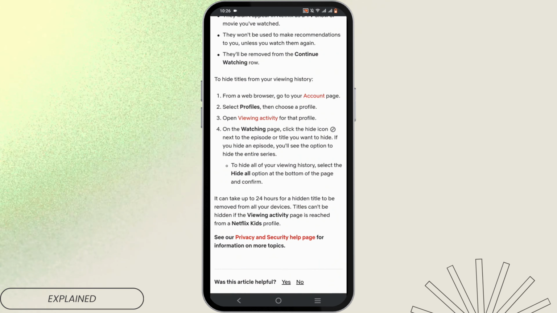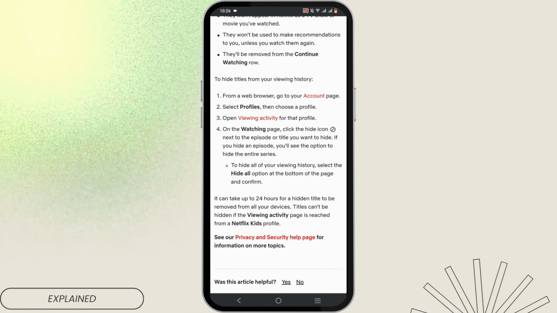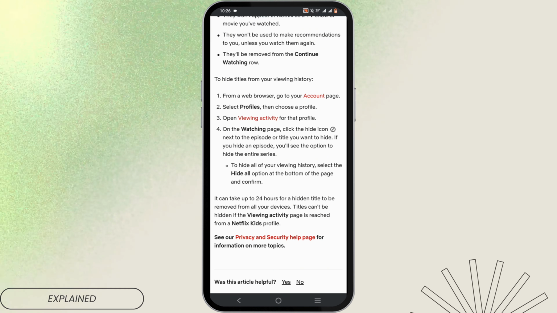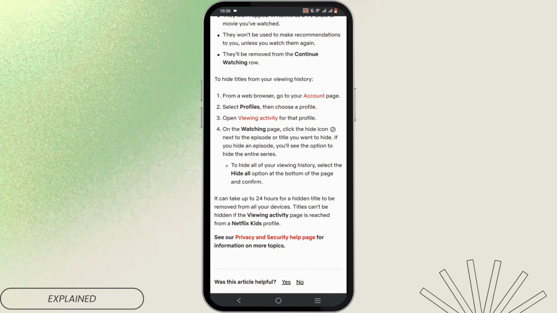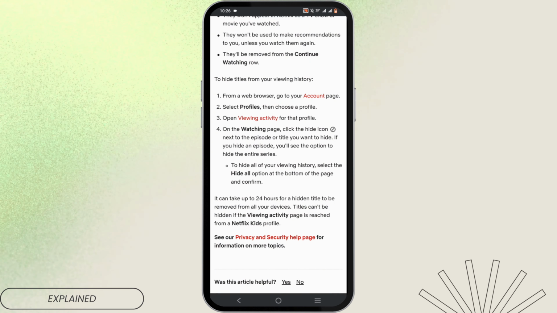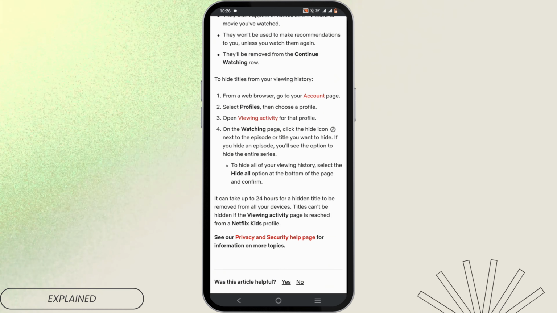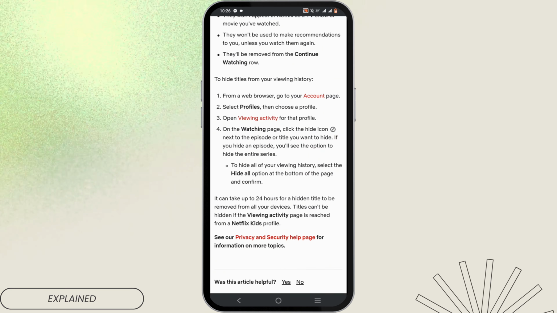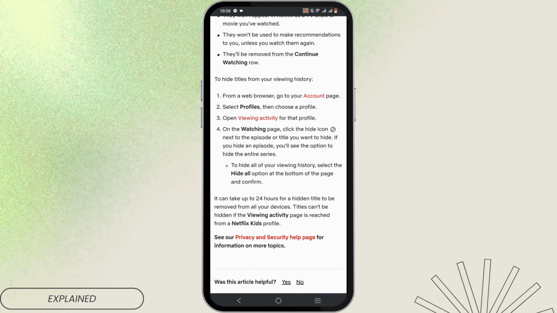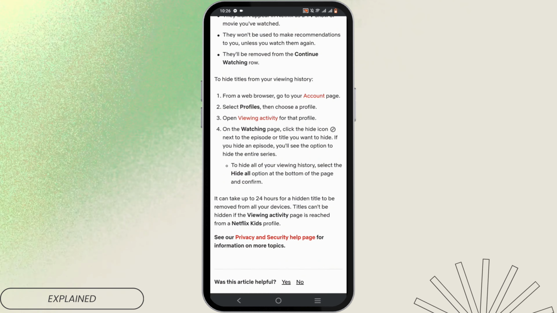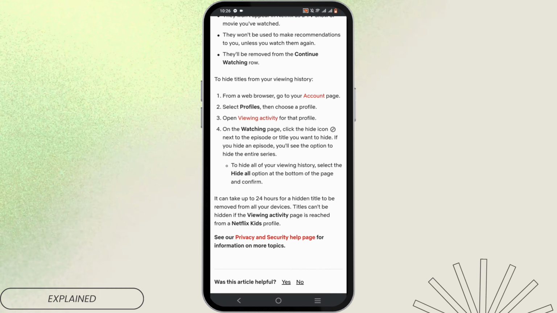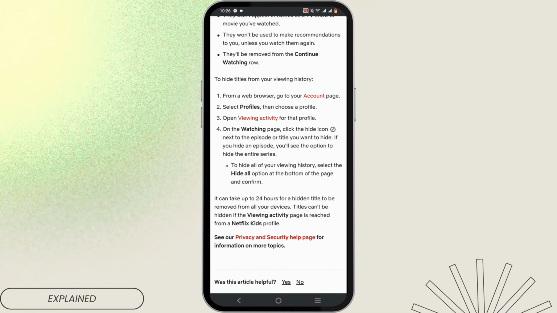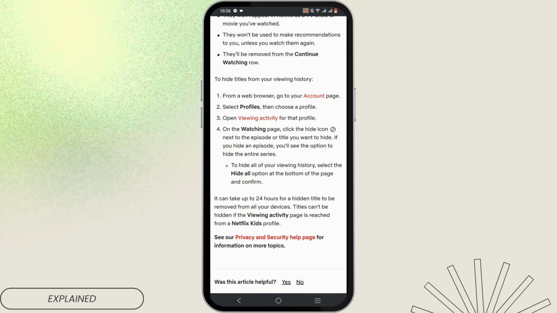Select the profile in which you want to delete, or in this case, hide the watch history on Netflix. So what you can do here is select a profile, then open up the viewing activity for that particular profile. On the watch list, you will have the hide icon, something like this. You need to click on that particular icon to hide the episode or series or the movie that you just watched. After this, you'll be able to hide the certain series from your watch history on Netflix.